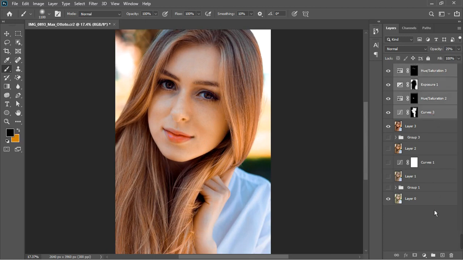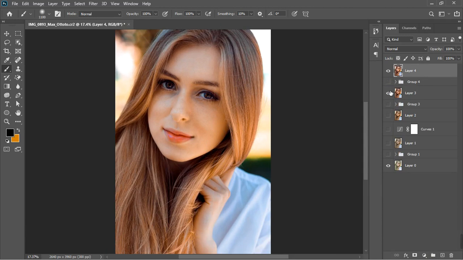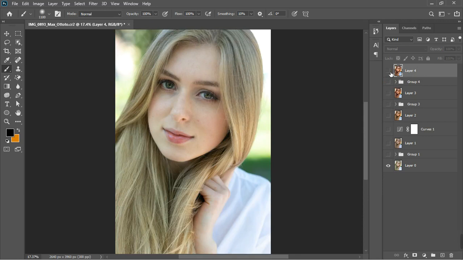Shift to this side and then group it, and we can create a stamp visible layer again. And after that, I'm going to turn this off and turn this off. So let's check our overall. So before and then after, before and then after.